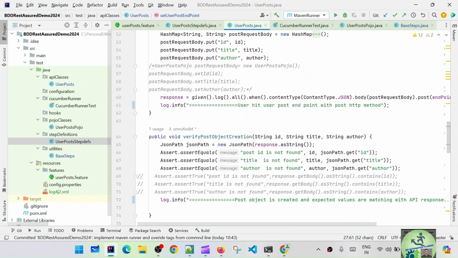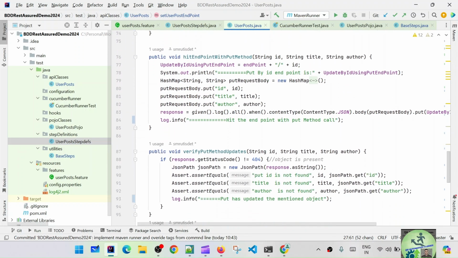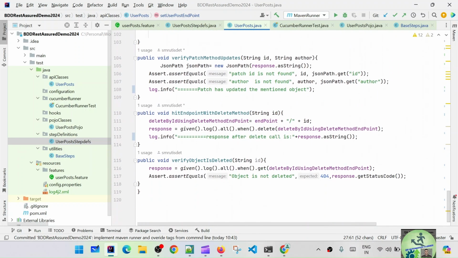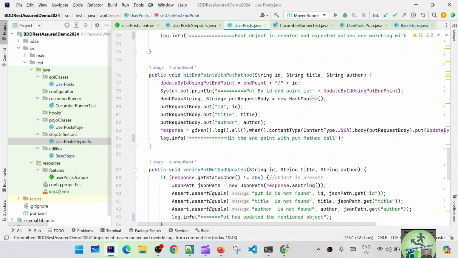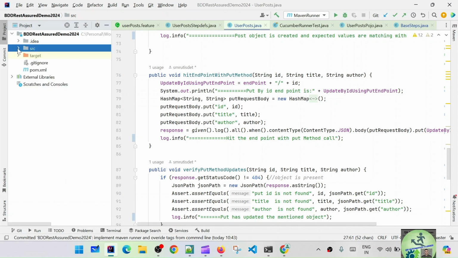Log.info, log.info, log.info. Awesome. Okay, fine. So now everything is done. Let's start running and see what is happening. Before that, make sure we don't have any .log file. The log folder itself is not here yet, inside the project directory.